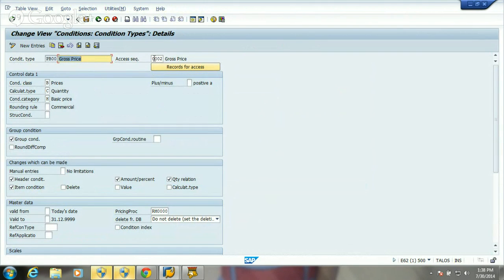The access sequence assigned to this condition type is 0002. Access sequence 0002 means that in the search for values in the table, it is almost on the top. It comes only after 0001. So the system finds the value of this condition type PB00 for a particular purchase document, where on the purchase document you are defining the vendor, the material, the purchase organization, plant, and some other criteria. So the system finds out the actual value of this condition type for that particular vendor, purchase organization, and plant. This is how it works.